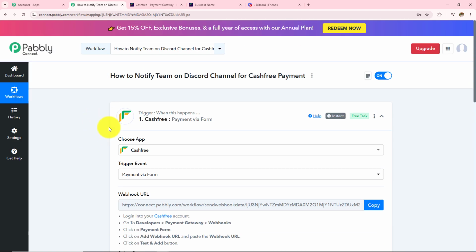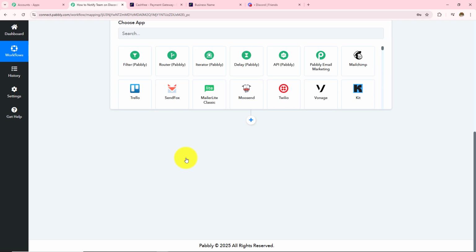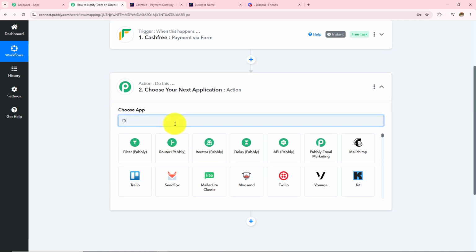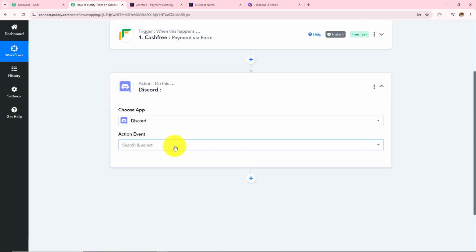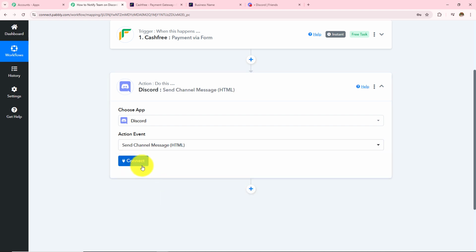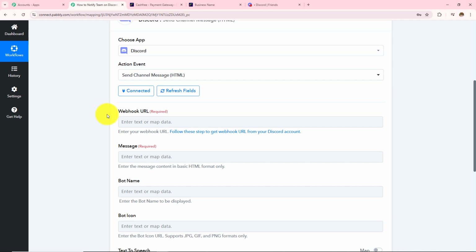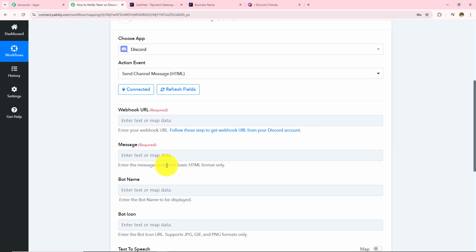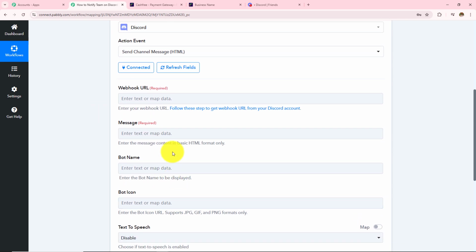Now moving on to the next step, whenever there is a CashFree payment, I want to notify my team on a Discord channel. So then in my action application, I am going to take Discord, and then in my action event, I have to take this send channel message. Now I have to click on this connect. As I've already logged in to my Discord account, this was an easy authorization.